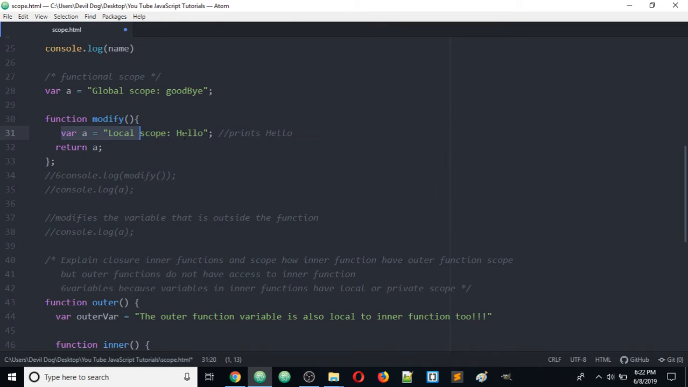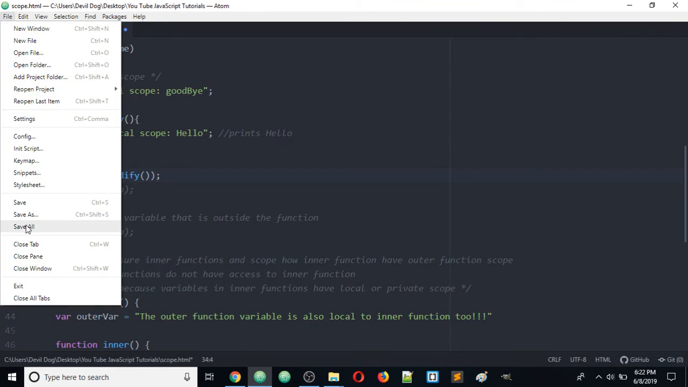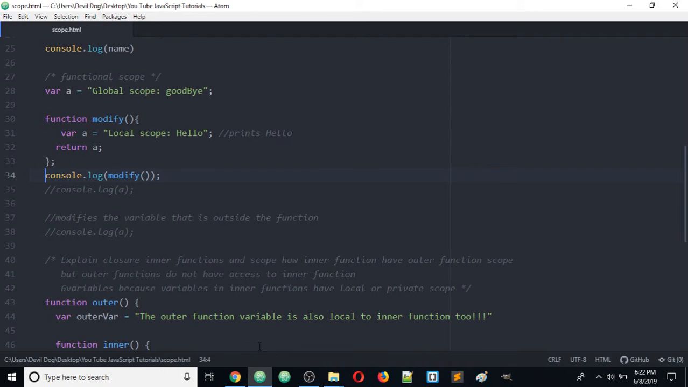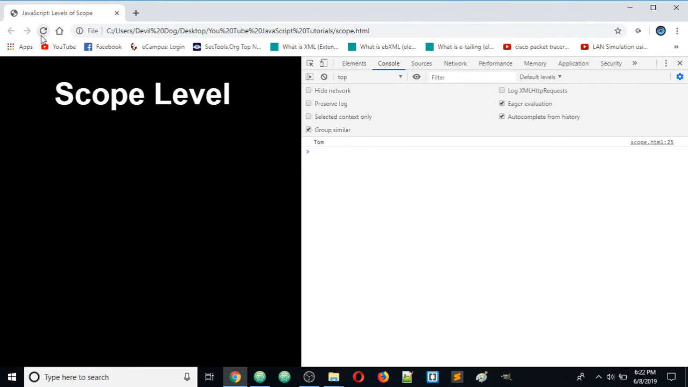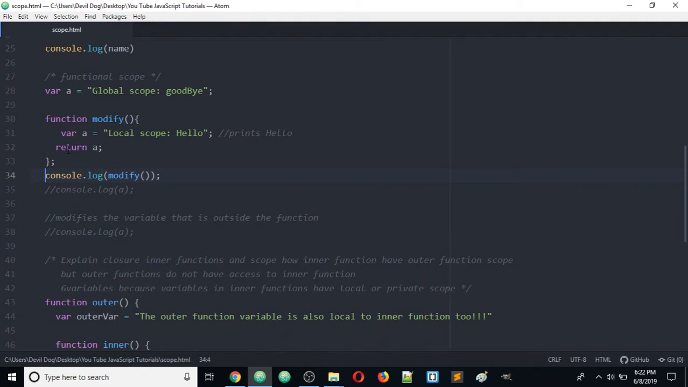So we'll see how that prints right now, and we'll run the modified function first. It's going to print local scope, hello. Refresh it. So in the text editor, you see it has local scope, hello. Now I'll print the global variable A. Uncomment it.